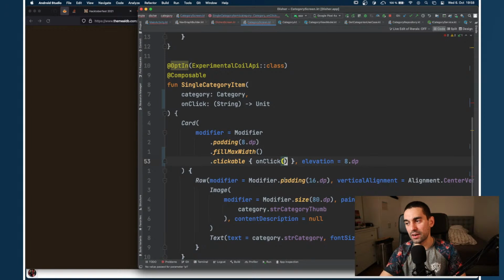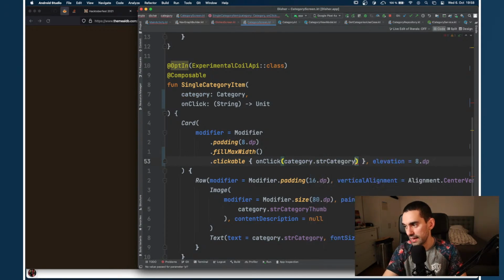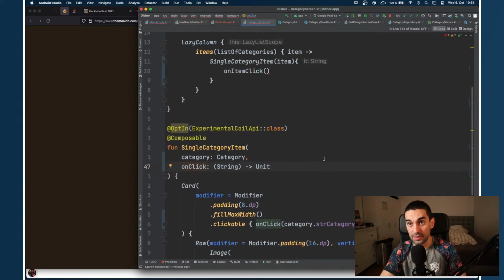We're going to pass the str category back up the chain. So here in the onClick, remember we have access to the category that we're displaying. I'll do category.strCategory. Okay. So now when I'm calling onClick, I'm passing this string as a parameter.